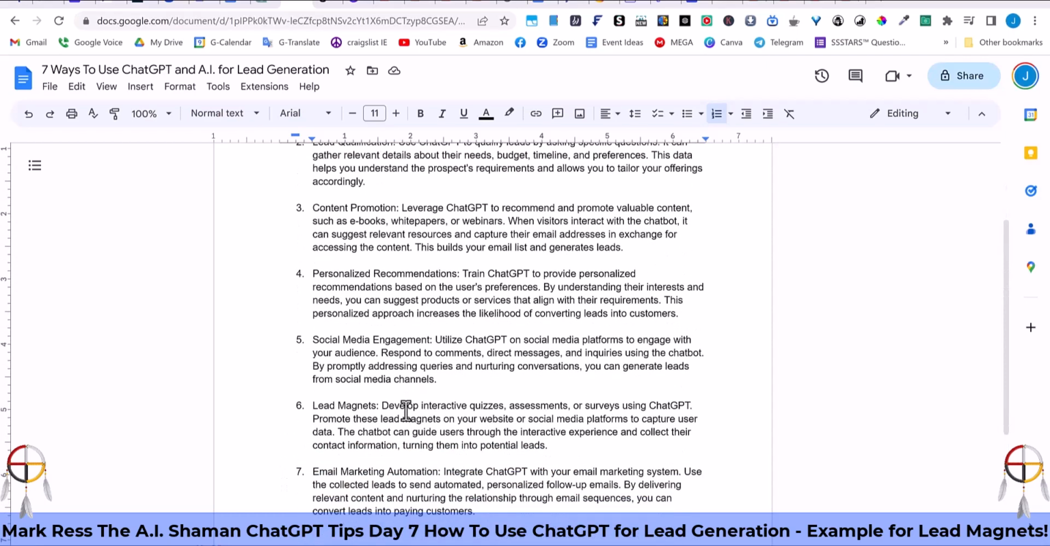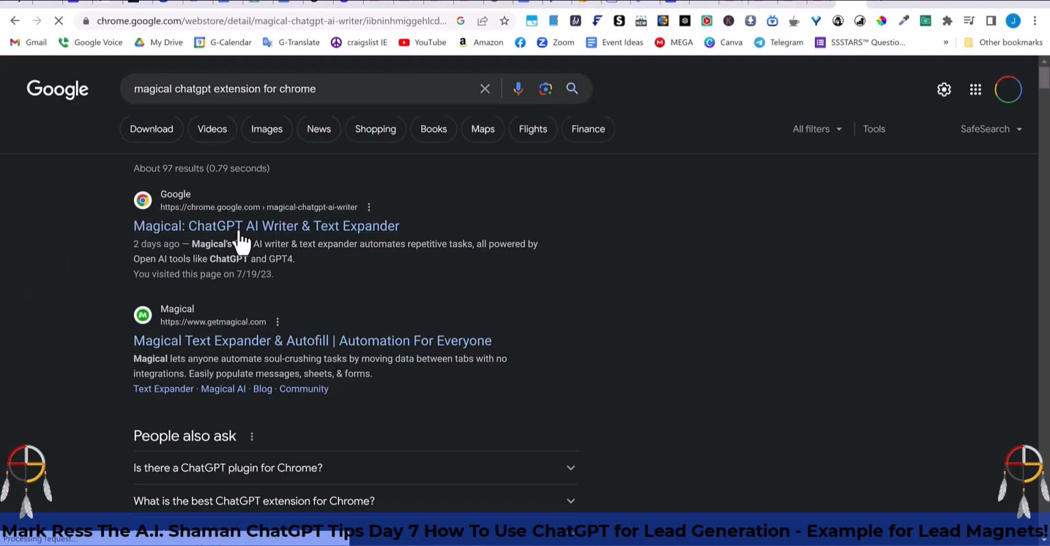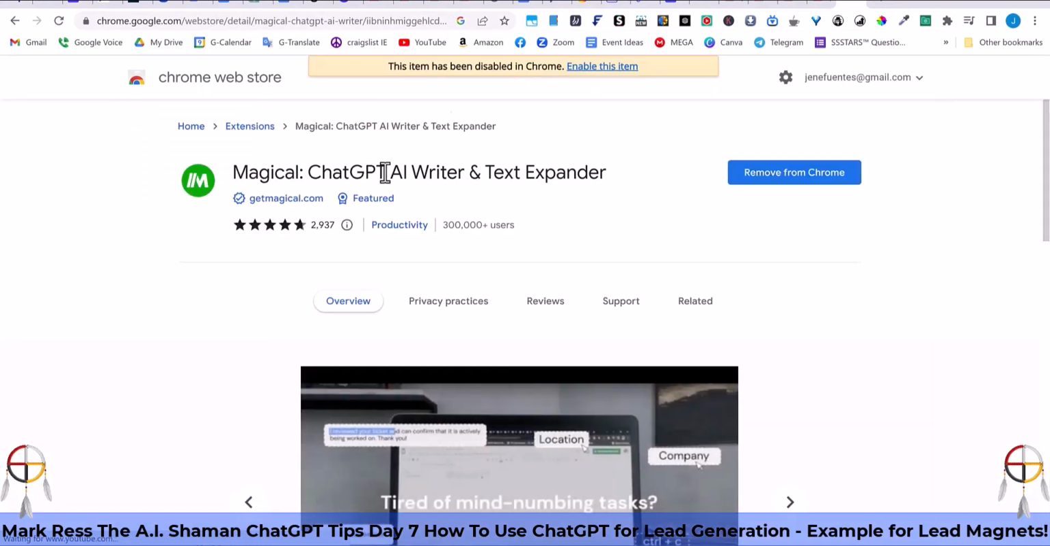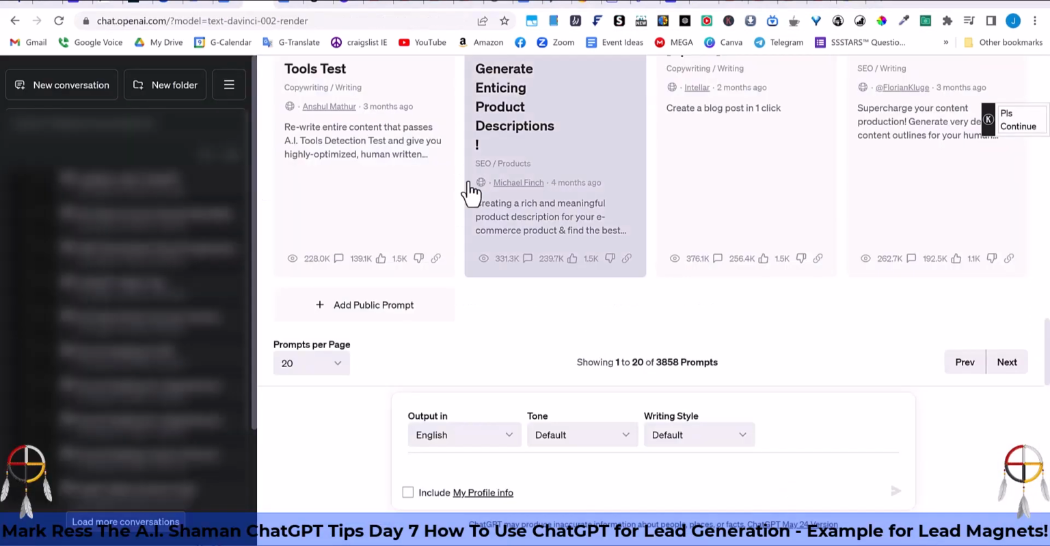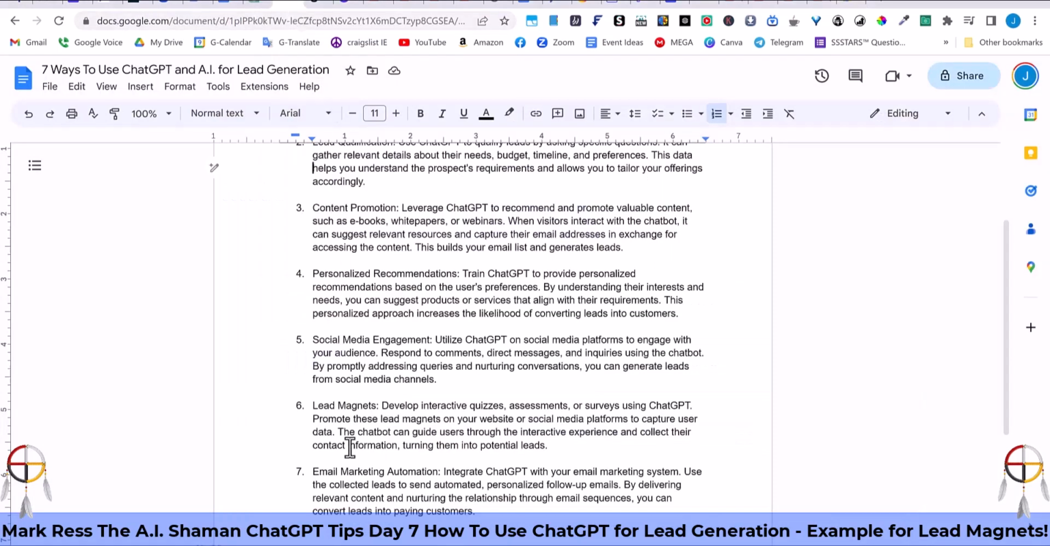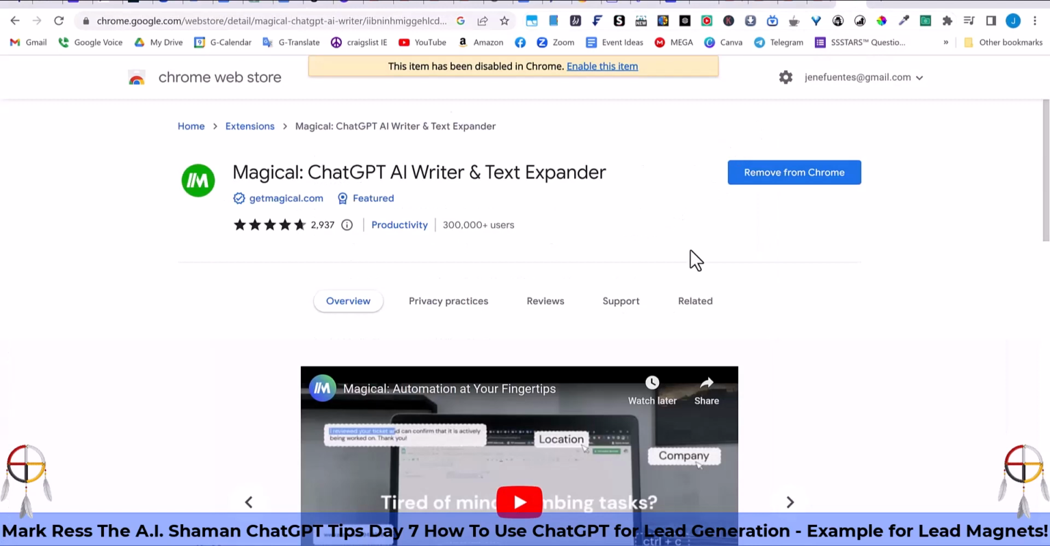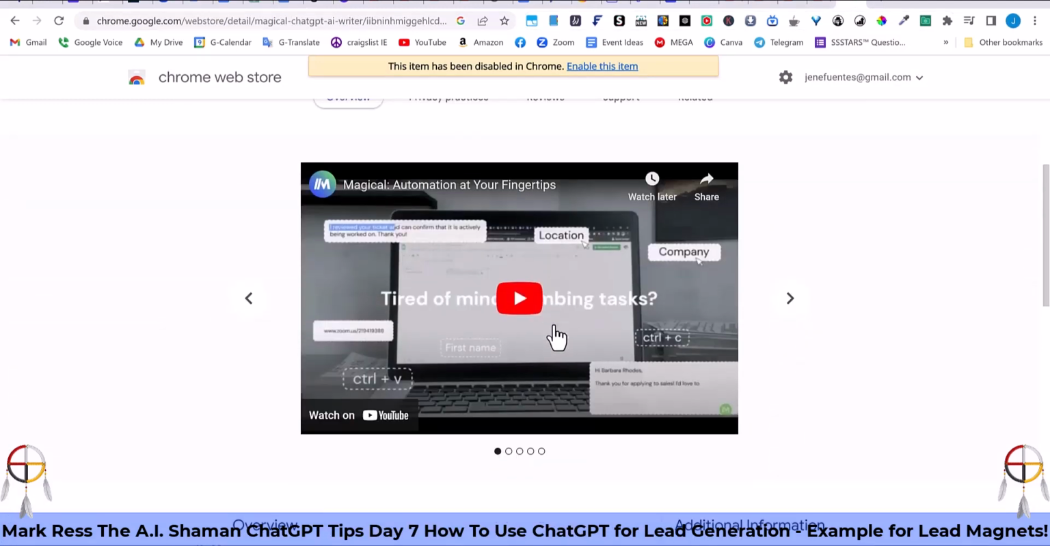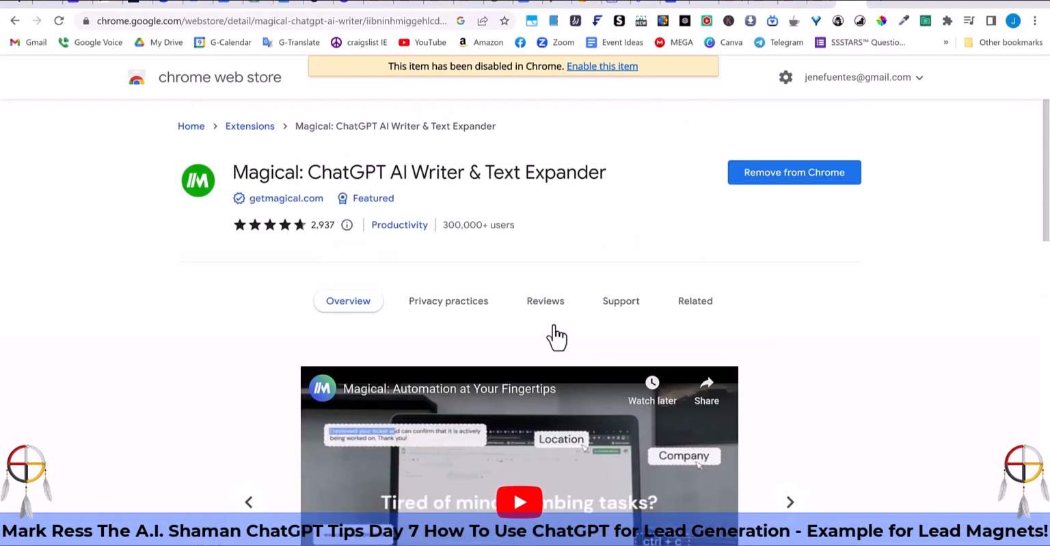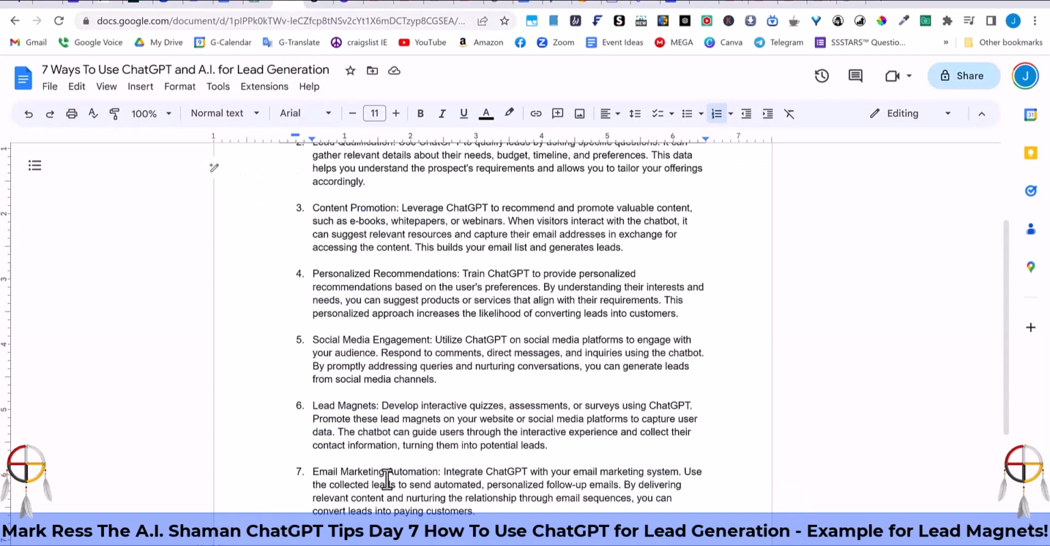And so there is a really cool extension, I believe it's called Magical ChatGPT AI Writer and Text Expansion. So let's go ahead and take a look at that really quick. If you guys install this extension, Magical ChatGPT AI Writer and Text Expander, it's going to help you be able to implement number 7, email marketing automation. Because what this thing does, it's really neat. You should just watch the video. They can explain it better. But basically, it can prepare a canned note for you and automatic replies, so you don't have to worry about that. And it's all by just doing like a / and it'll do it for you. So that's for the email marketing automation.